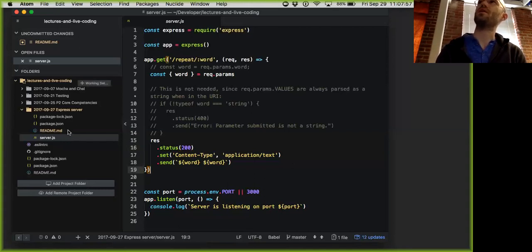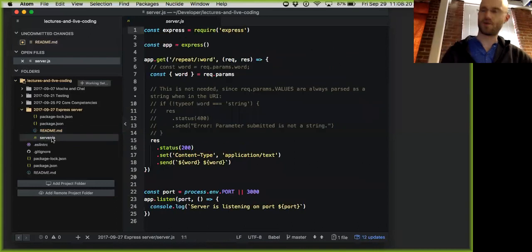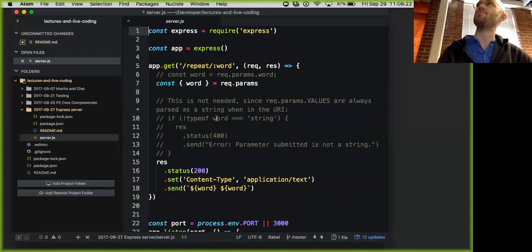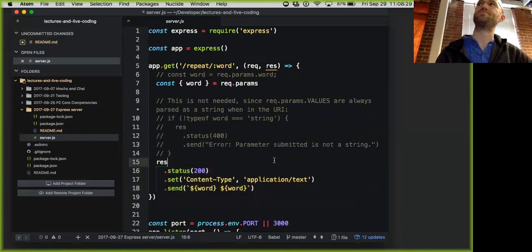Great, so this is our Express server. Last time we built the server, we talked about how to configure the port. We talked about what middleware is and gave some definitions. We talked about the ES6 destructuring syntax, and then we created a get route. So this is our get route, where we send back a repeated word.